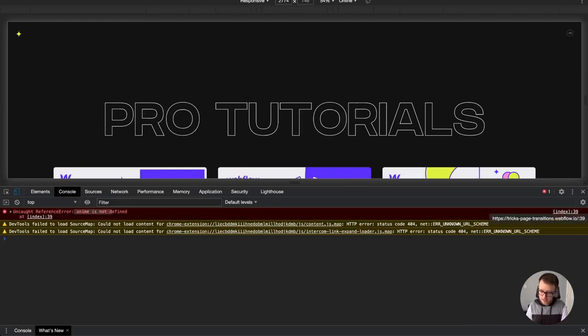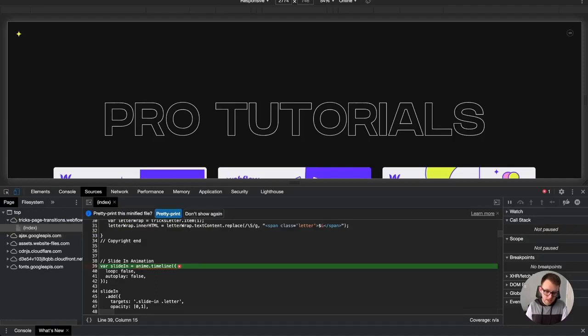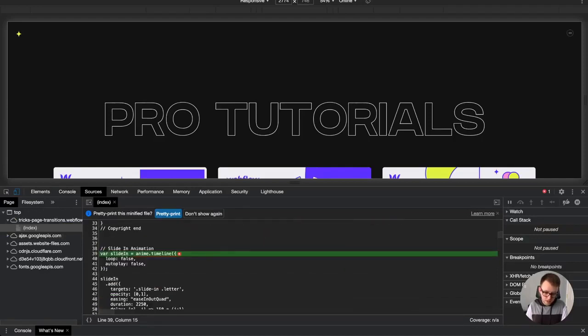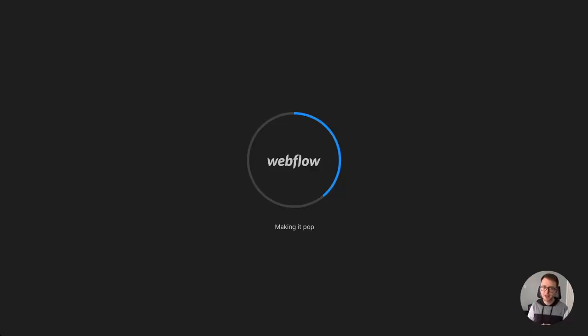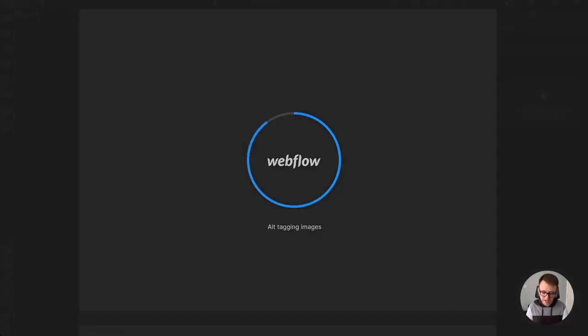If I click on this to see where the issue is coming from, you'll see it starts as soon as my custom code starts. It's the slide in anime timeline. It's saying anime is not defined because that library hasn't been imported. So I know if I ever see something like that, where a variable I'm using isn't defined, I need to make sure my libraries are running before that code to solve the issue. So that's the 3 tips for how to use code efficiently in your Webflow project.